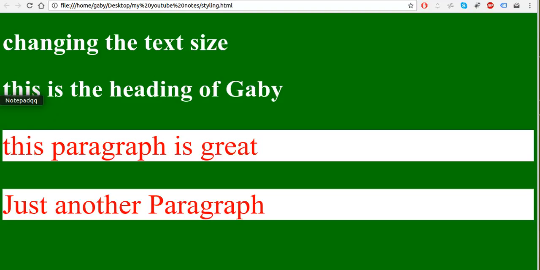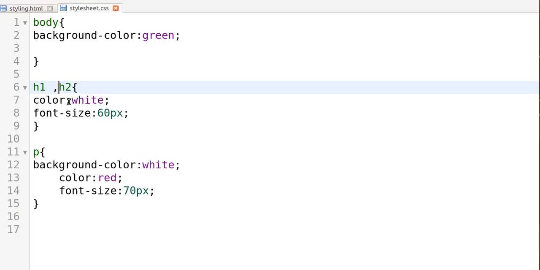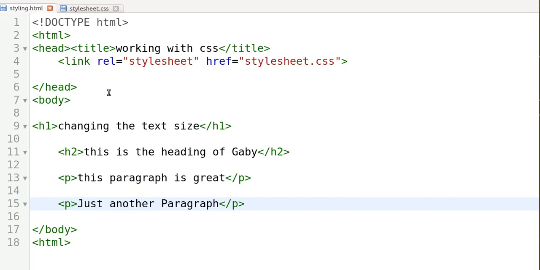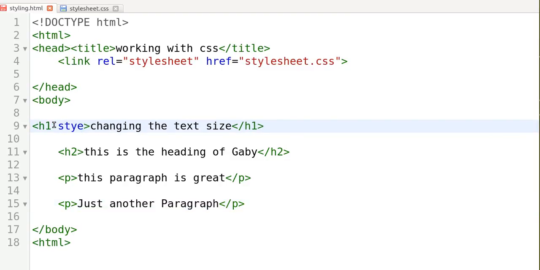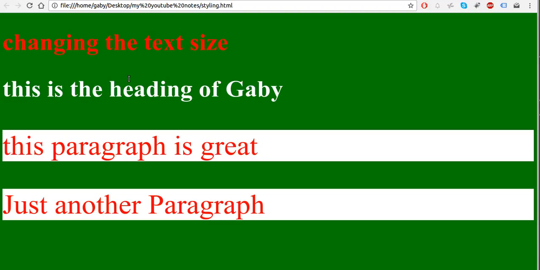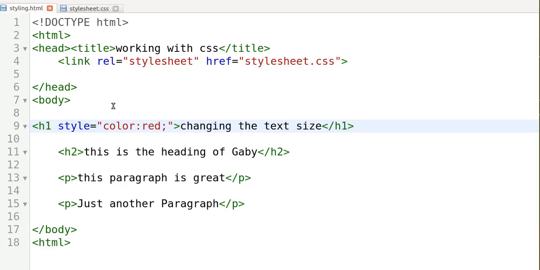Now we have talked about the inline styling, the external styling, and the internal styling. One thing you have to remember is that the inline styling has the highest priority. That means if we say style equals, then we give it a color of red, you see that the color is going to be red, so it's going to overwrite the external styling property.